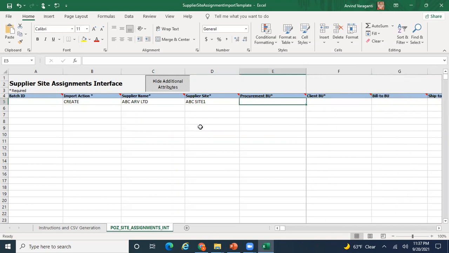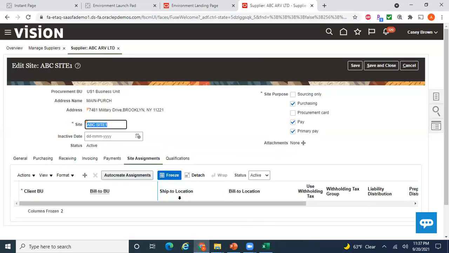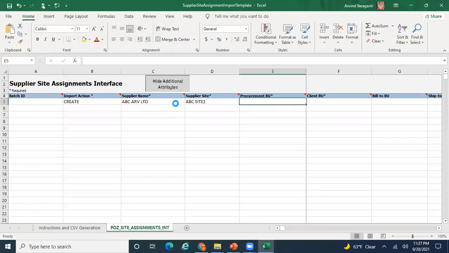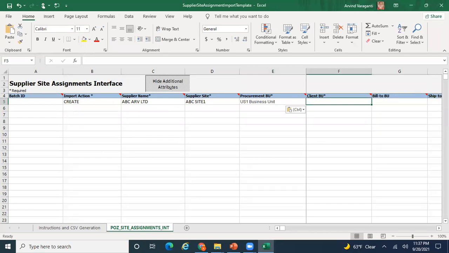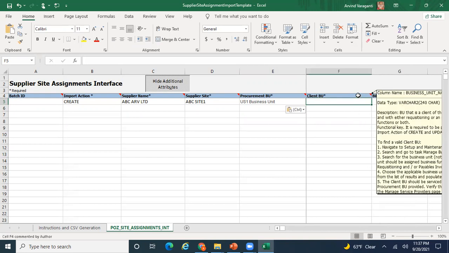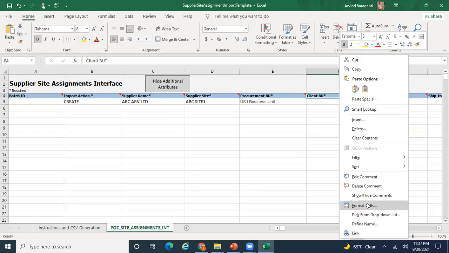Yeah. So what should be my procurement BU? My procurement BU is this one. Yeah. And what is my client BU? Here you have some client BU and bill to BU. If you look at the explanation, you can read the explanation here. Let me click on show comment, edit comment.